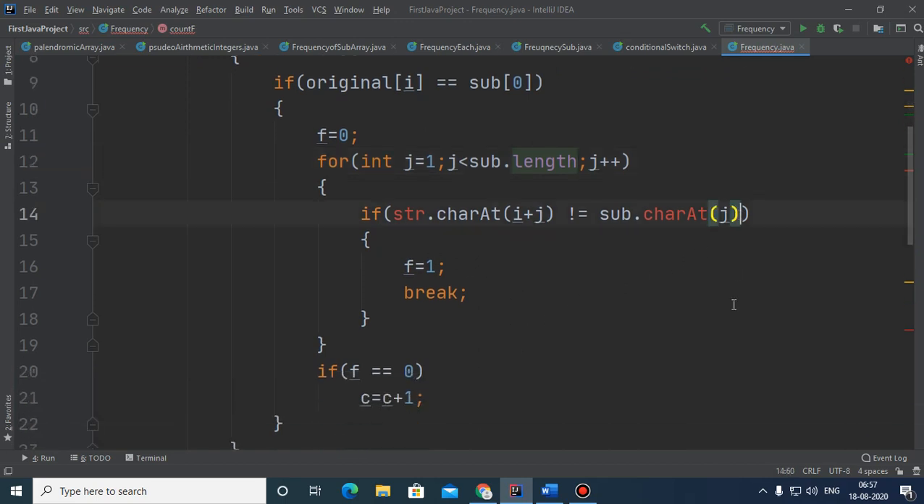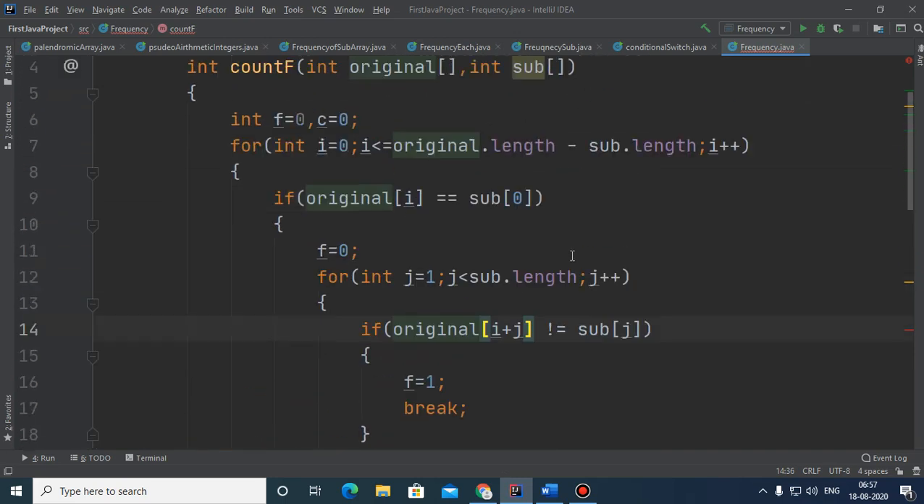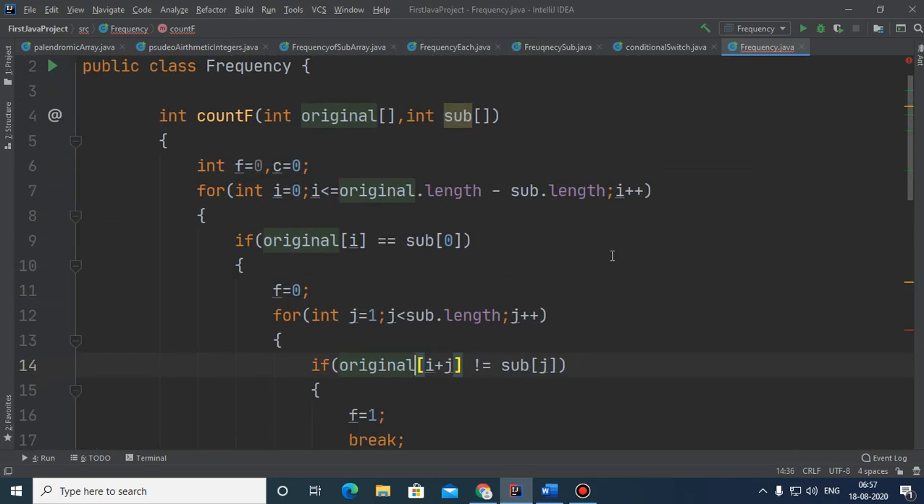And here again the same we need to remove, which is j, and here it becomes square bracket, and this caret will be removed, and here original will come like this. Children, rest of the things we need not to change.